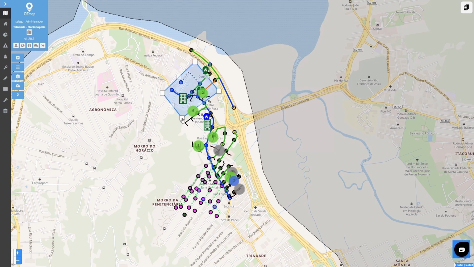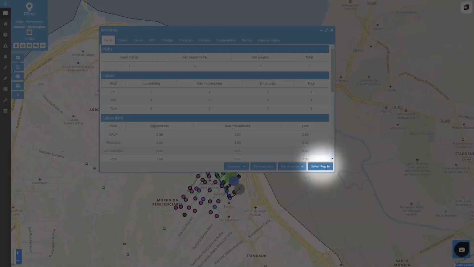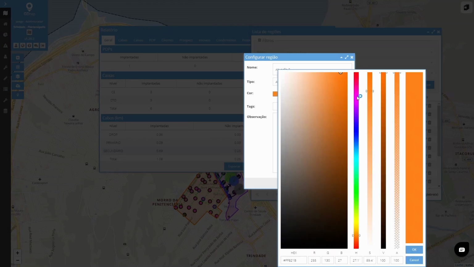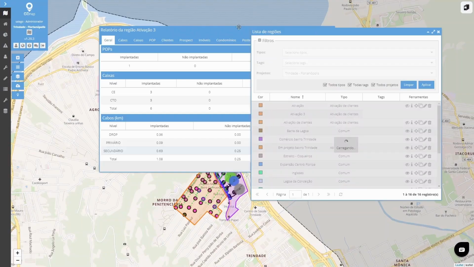You make an area report, and when you open the report here, you click on Save Region. And here you choose a name, put in a type, and the color can be the same as the type, which was set in region type, or you can choose a color here. Then you have to deselect the option to use the color of the type, and you can freely choose the color you want from this palette. You can also add tags and comments. All you have to do is save the region, and it will already appear on your map.